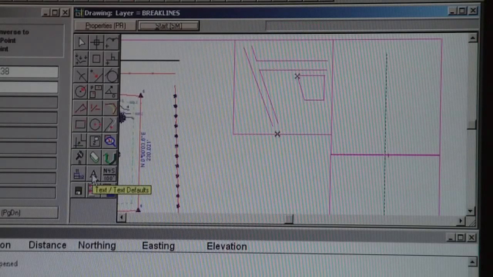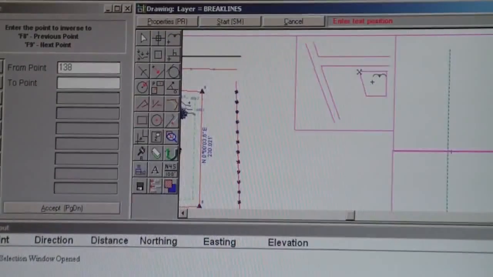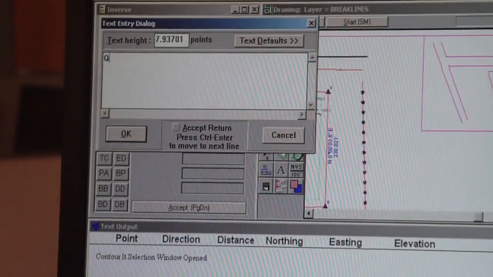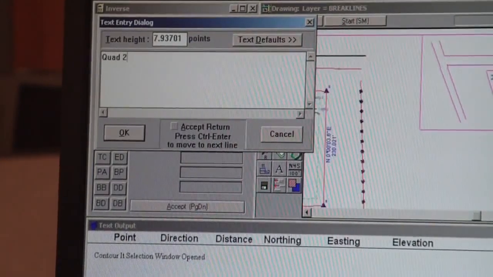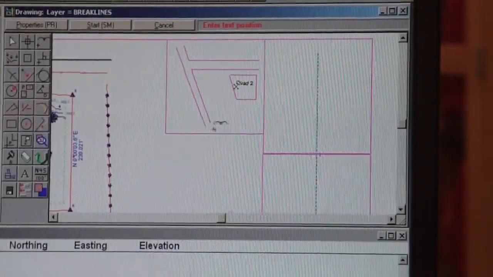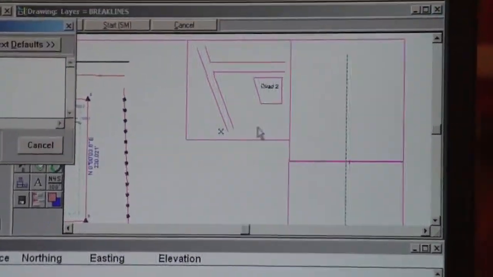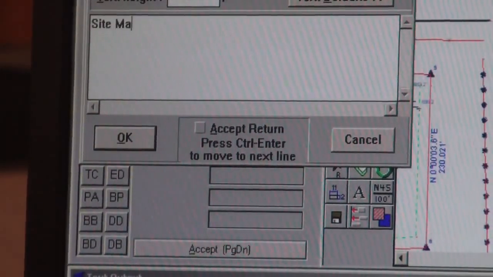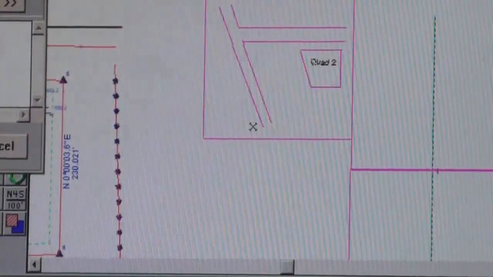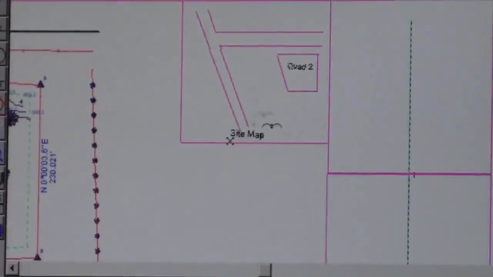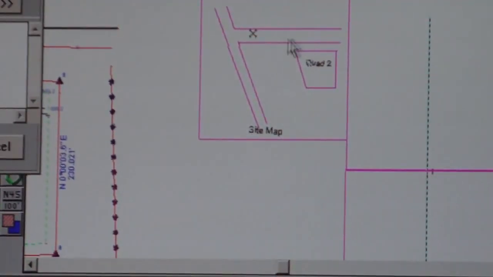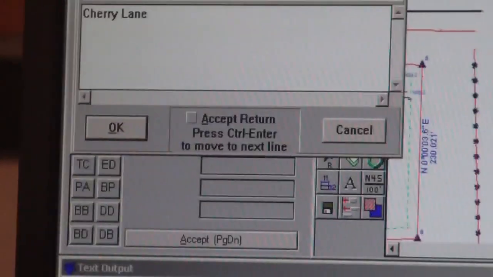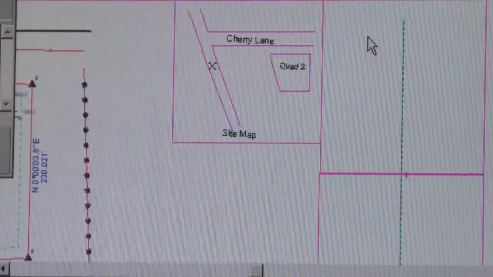And now I need to do some labeling. So I hit this text. And I'm going to put something in here and call this quad 2. And it says quad 2. Down here I may say site map. And I may want to make this a little larger. And let's say that's Cherry Lane. I want McCormick Road.